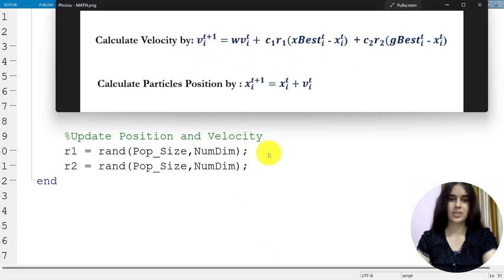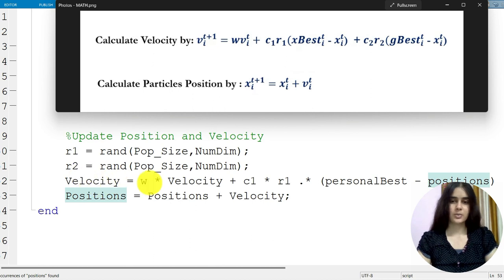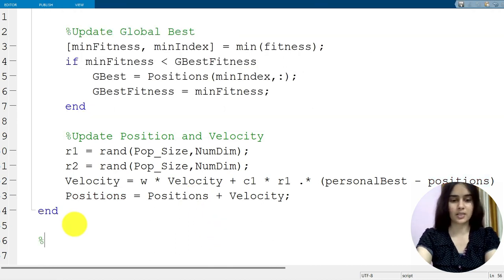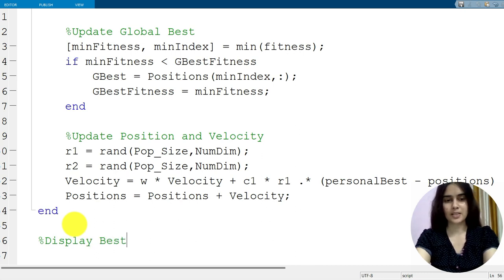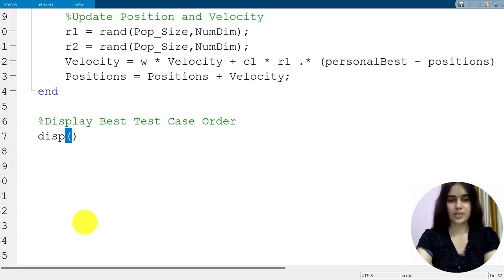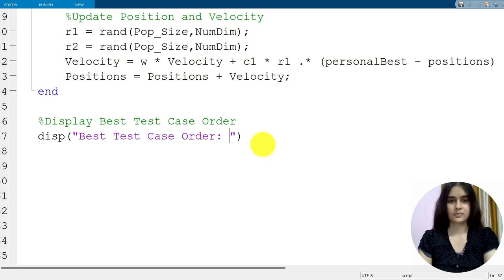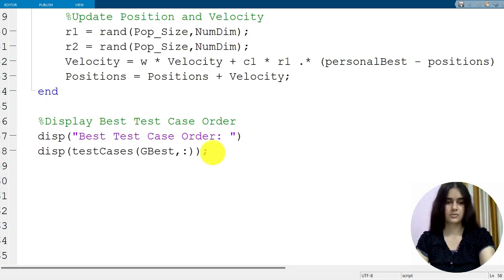Now we will write down this velocity formula here. Here this is the velocity calculation, then the final position is updated by adding velocity to the older position. Now all calculation is done. Now we will display the best test case order. So here we are using the display function, that is best test case order. So we will display here the global best fitness.